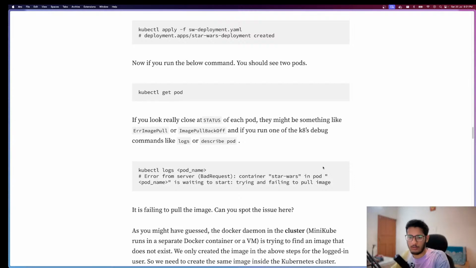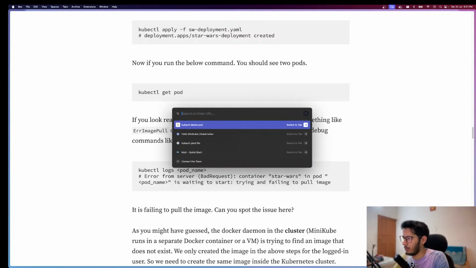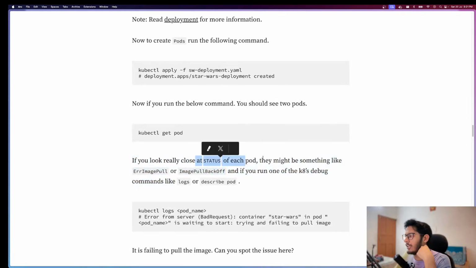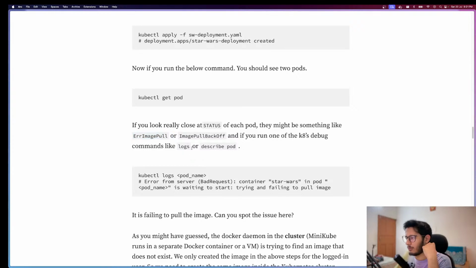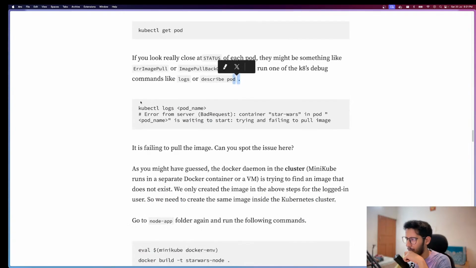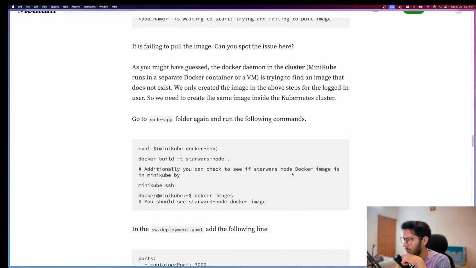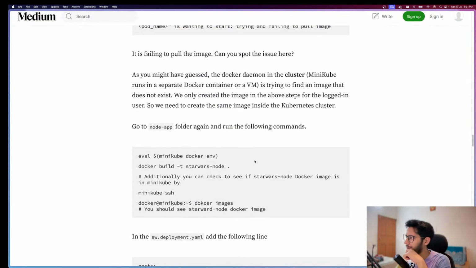This is, let's try some other place. This doesn't make sense. Okay, so you're saying if you look at the status of each pod, you might see something like error image pull back off, and if you run one of the k8s debug commands like logs and describe pod, this will give you all the error, but this doesn't solve the error. Exactly, that's the problem.